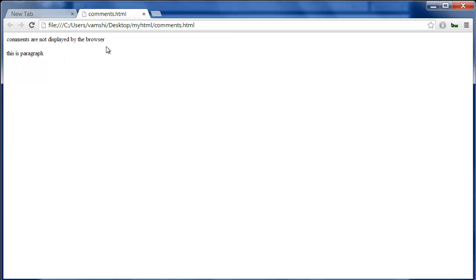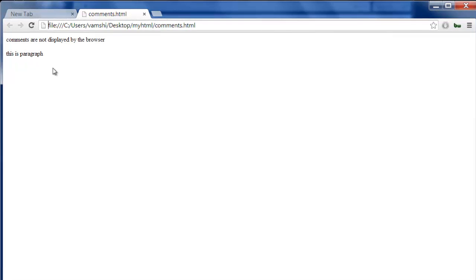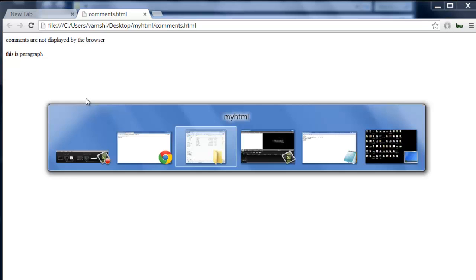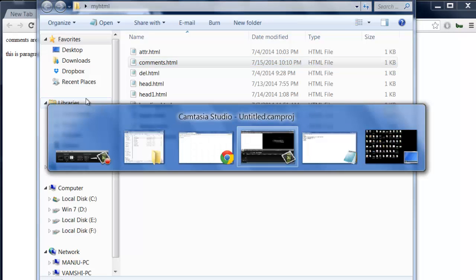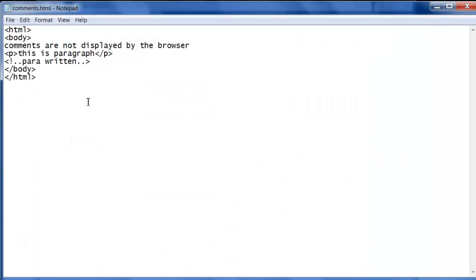Actually, it is within the body part. This is a paragraph. Under this, we inserted one comment, but it's not executed. But it will help in our document. And next, okay, this is about comments.